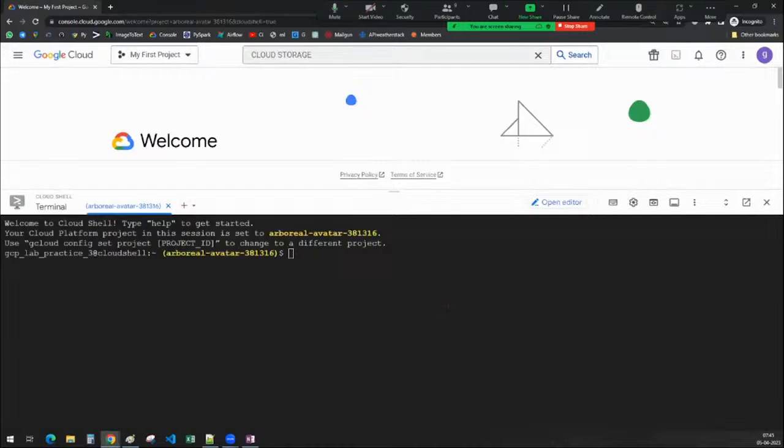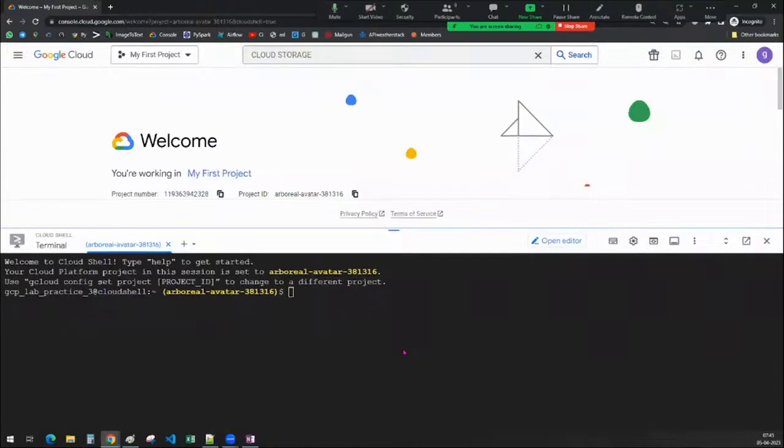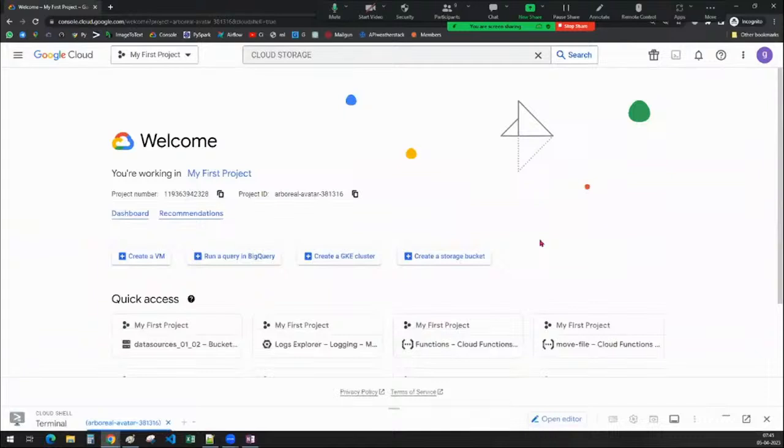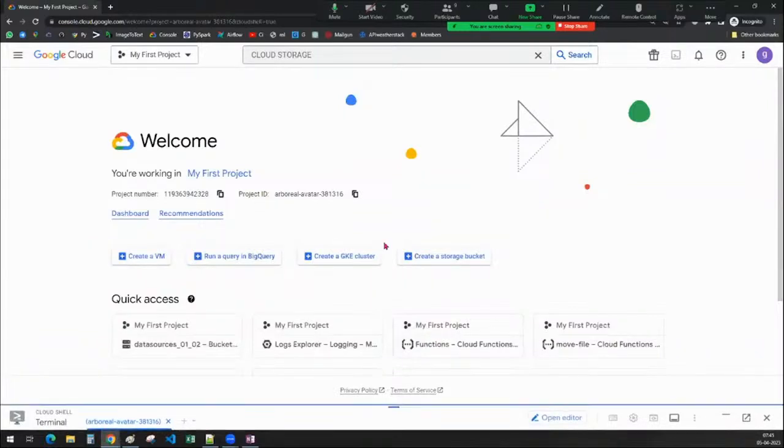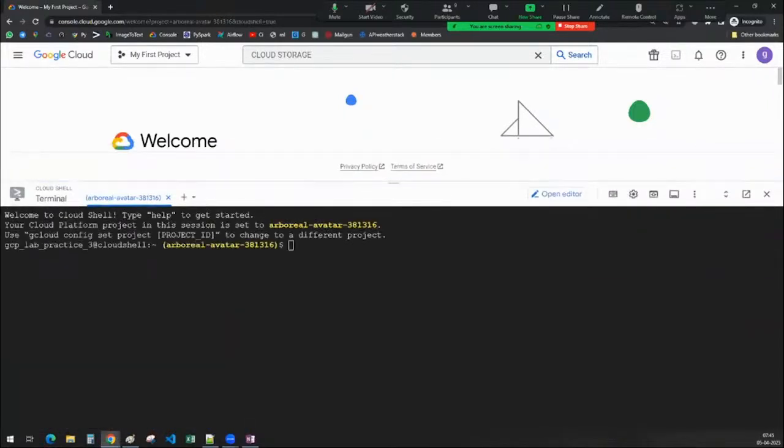If you are working in that project, all the billing will be enabled for that particular project only. Okay. So this is all about the introduction to the GCP console as well as Cloud Shell, guys. And I want you to understand what a Cloud Shell is now.